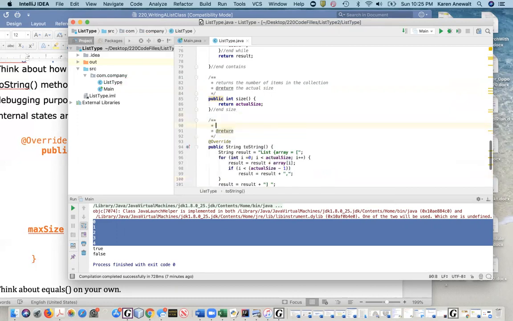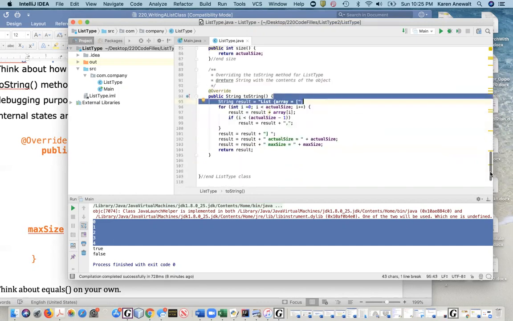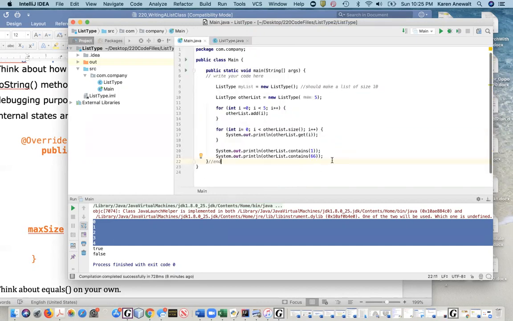Let me add my comment in here. This is overriding the toString method for list type, and we're returning a string with the contents of the object. Awesome. So let's try this out from our main program.